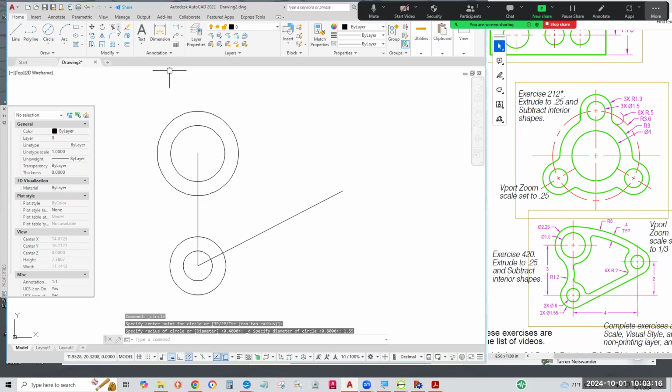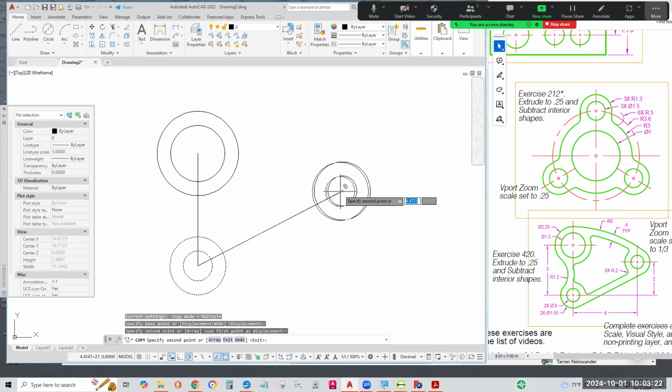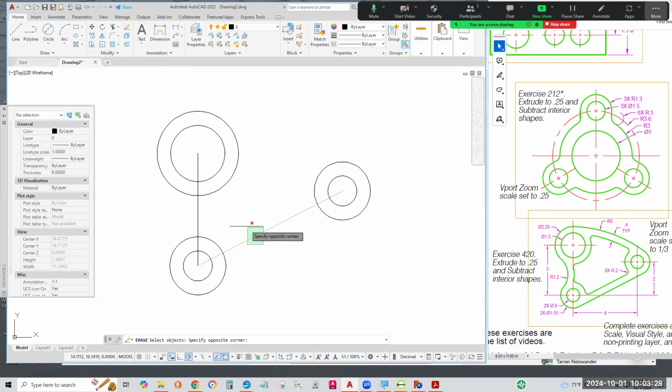Let's copy these over. Enter from that endpoint to that endpoint. Can't think of a use for these guidelines anymore. I'll get them out of the way. Okay, how about this arc right here? This is a fillet radius of 1.2.